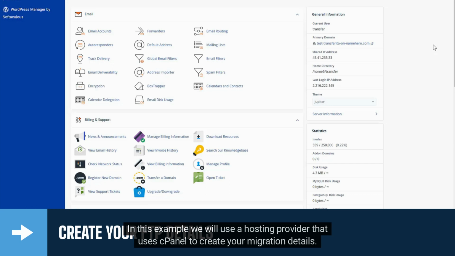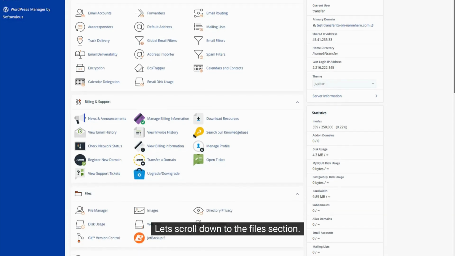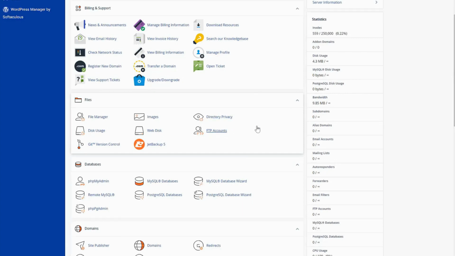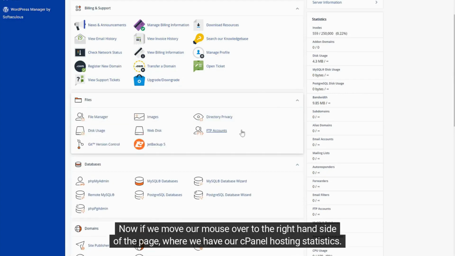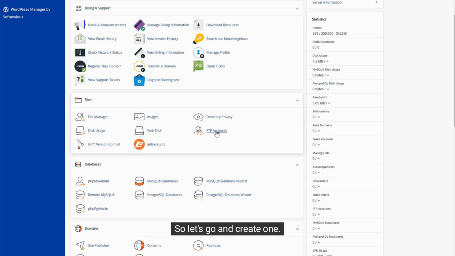In this example, we will use a hosting provider that uses cPanel to create your migration details. Let's scroll down to the Files section. Now we are in the Files section. We can see the FTP accounts icon. Now if we move our mouse over to the right-hand side of the page, where we have our cPanel hosting statistics, you will see that we have not created any FTP accounts. So let's go and create one.